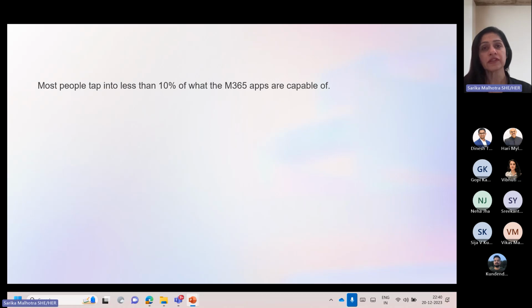Okay, what I want you all to think about is that most people, including each one of us, use less than 10% of what an M365 app is capable of. And when I say an M365 app, I'm talking of Excel, Word, PowerPoint. I'm sure you'll all agree. We probably don't even use 5% of the capabilities. But there is a huge amount of capability there. And so today the question will be, oh my God, one more. I'm not even using what I have.